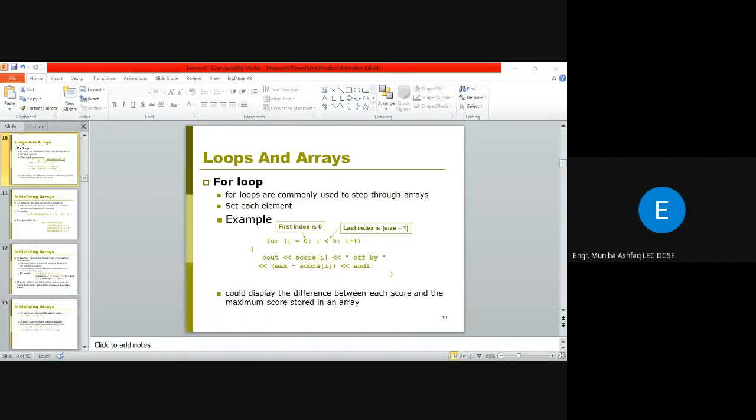So this i can be used as a subscript of this array, right? This i can be used as an index of an array. So you can access the elements of an array. Here in this example, the array name is score, and if I want to, let's suppose, print all the elements of this array, this for loop is very useful in order to access each element of an array.